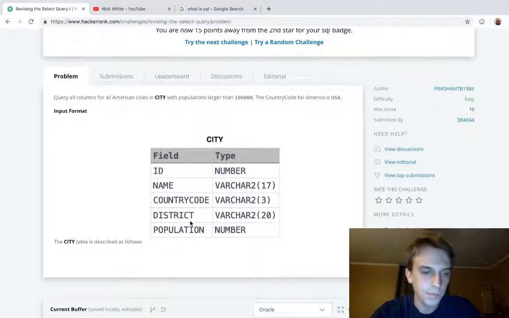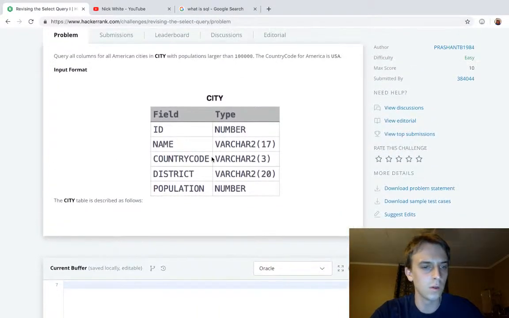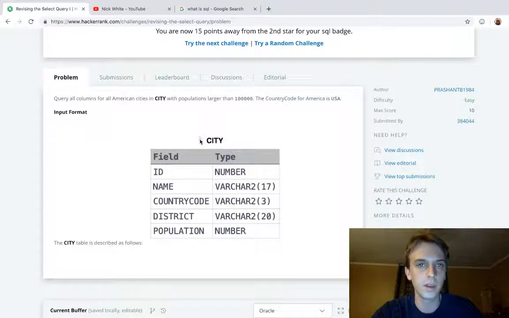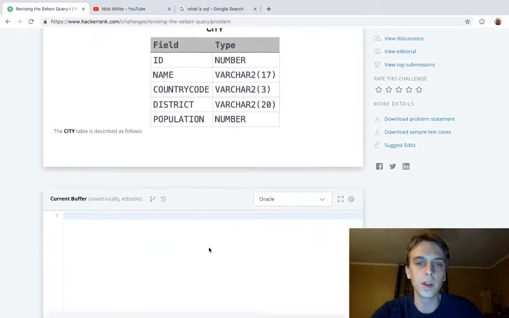But, yeah, we're going to just do some of these. So let's get started. This should be really easy. Query all columns for all American cities in city. So we have a table named city. Query all columns for American cities in city, the table, with populations larger than 100,000. The country code for America is USA. So they need the country code to be USA.